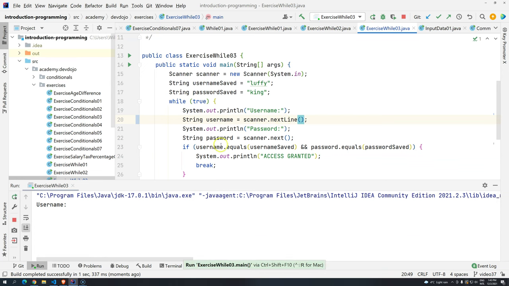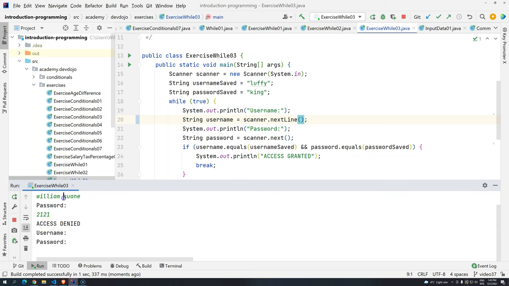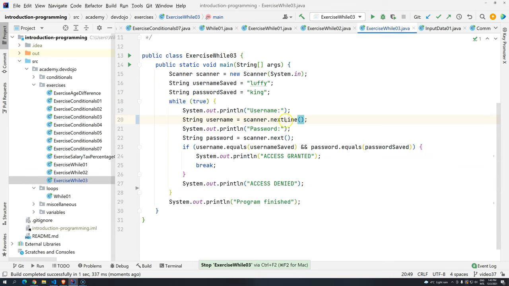If you are going to read a text that has a space in between, for example, now if I type William Swaney, you're going to see that we can still use the password. So just a small piece of advice for you guys: if you want to write a full line, just make sure that you use nextLine. It works if you only have one word as well. So from now on, we can use nextLine for all of them.